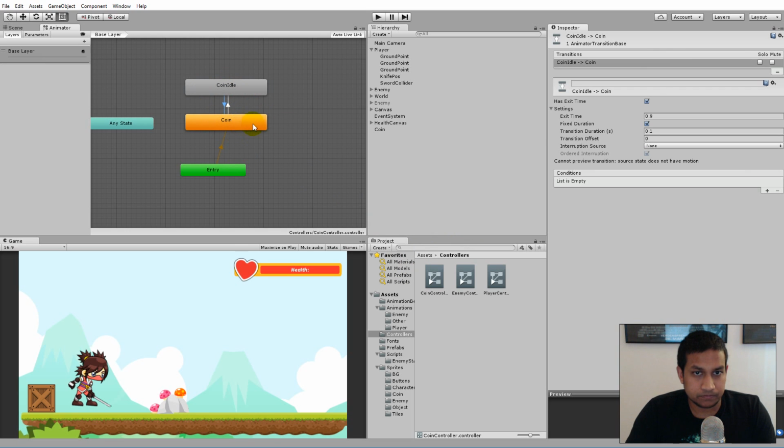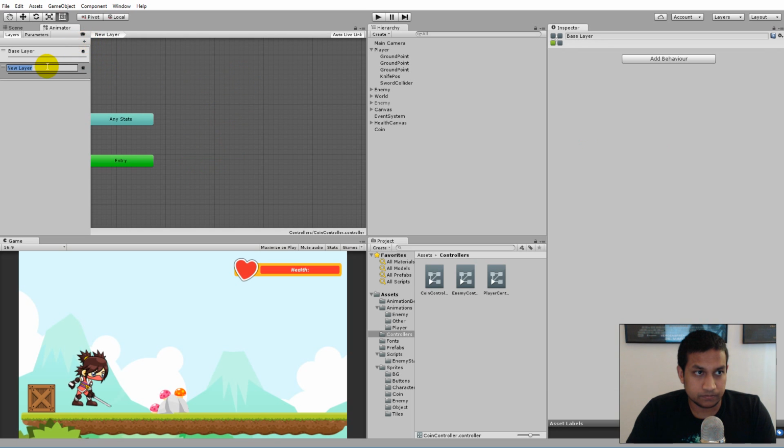Besides that, we'll have to make a transition from coin idle down to coin. So remove the exit time here because we'll need to trigger coin idle so that it goes to coin. Remove fixed duration and set transition duration to 0. Now we'll have to make a parameter that triggers our coin so it goes into the glare animation.